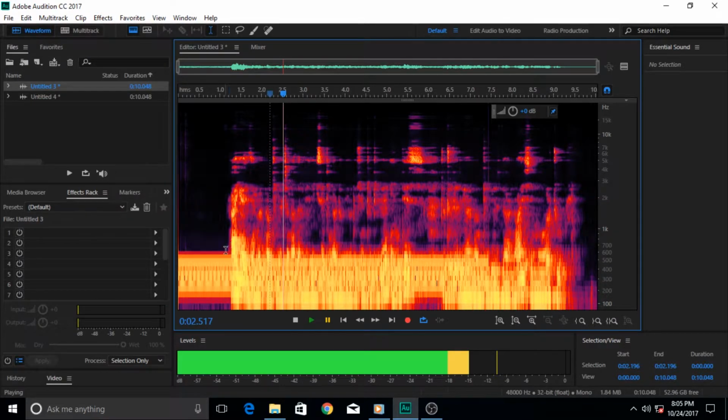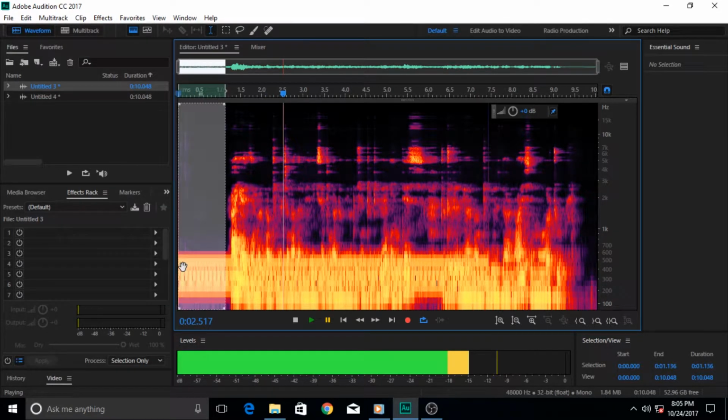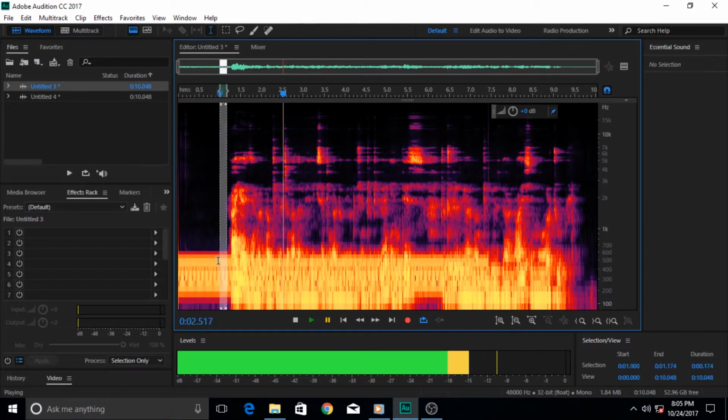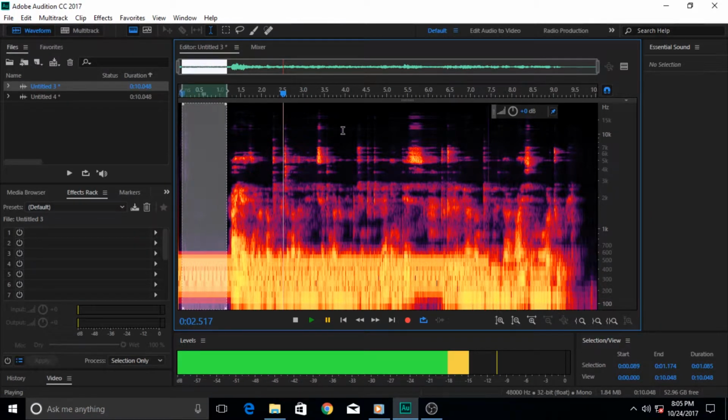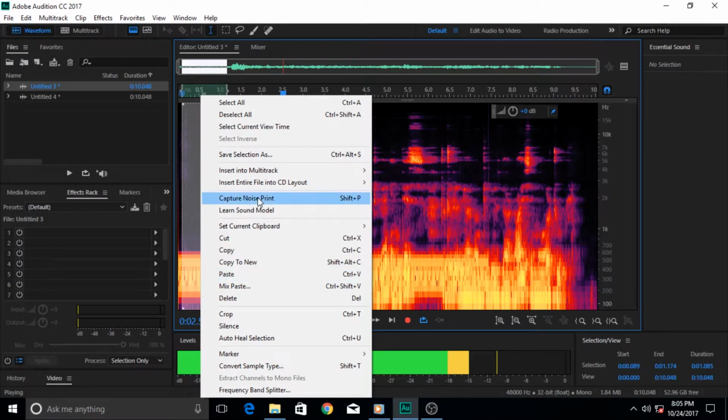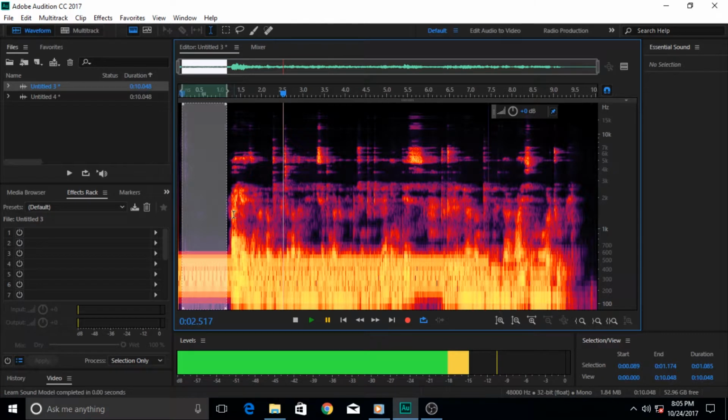It says learn sound model, or alternatively you can make a selection and right click on it in the spectral frequency display, and tell it here also learn sound model. It is totally different from capture noise print. This is a total different process.